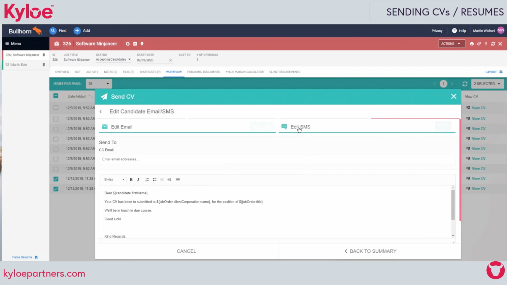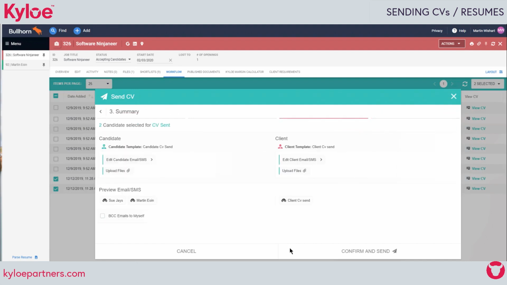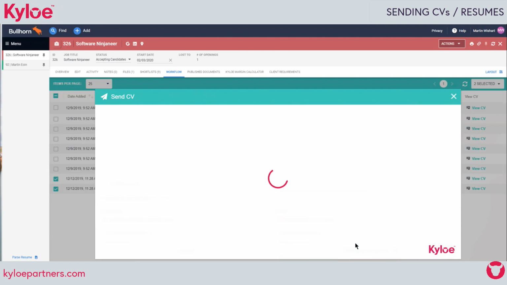And for the candidate and also the contact, you have the option to send SMS at the same time or instead of. Now the final thing, hit confirm at the bottom, and that will send the CVs to the client and also send confirmation emails of doing that to each individual candidate at the same time.